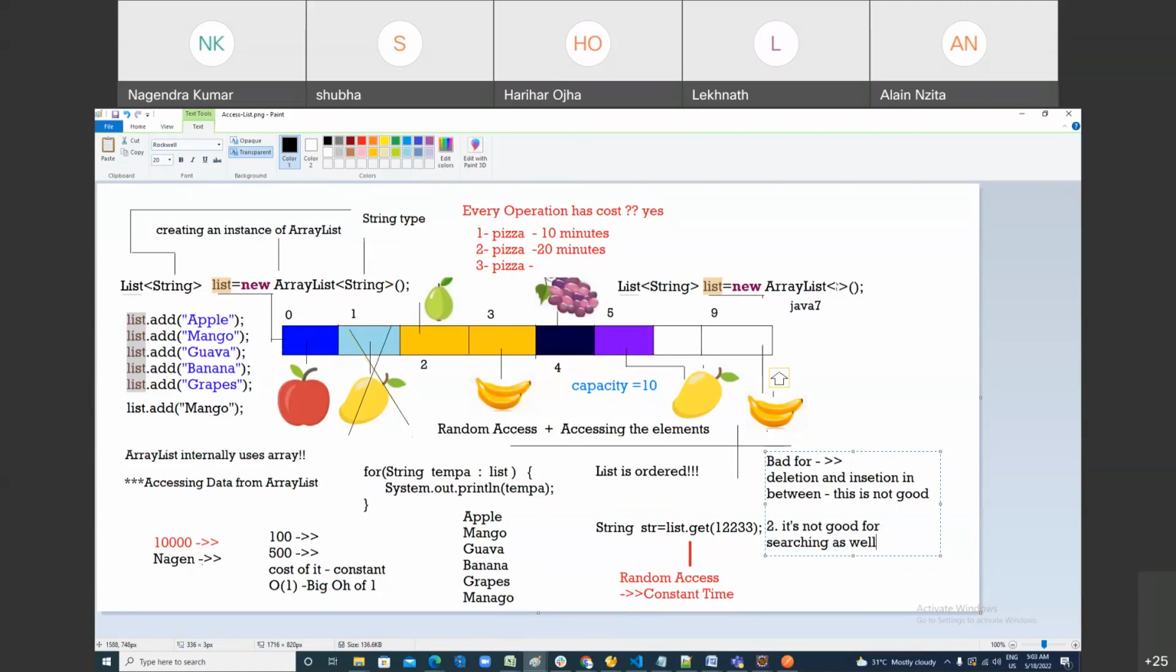Isn't it different from random access? In random access, you know the index and you access the element directly. Searching is different, because you have to go through the elements.